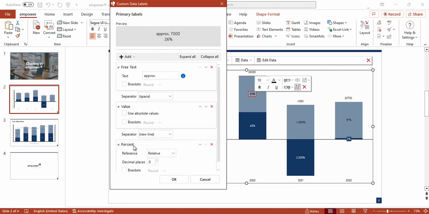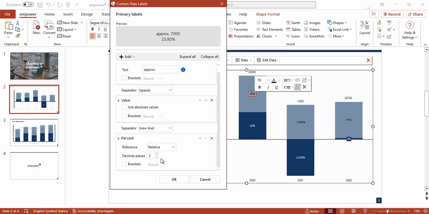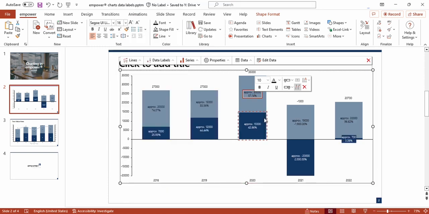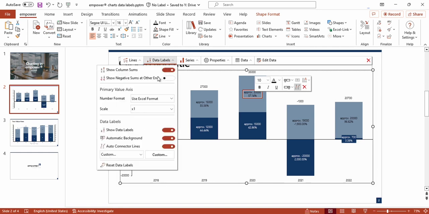Moreover, I can define the decimal places of my percent value. I can change it, for example, to 2, and define the reference value for my percent. But there's another video where I cover this topic. By clicking on OK, my custom label is applied to all the labels that I'm using in my chart. But I could also simply switch back to the absolute value. Right here I can reset my data label settings.